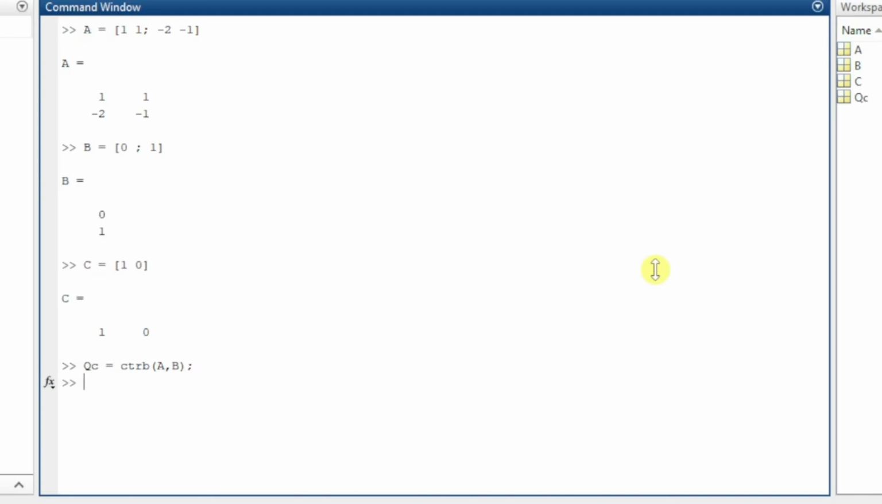Now I'll put here a condition. If rank of QC is equal to rank of A, then we can tell our system is controllable. So if rank of QC is equal to rank of A. Okay, so if this condition is true, then we need to display our system is controllable.